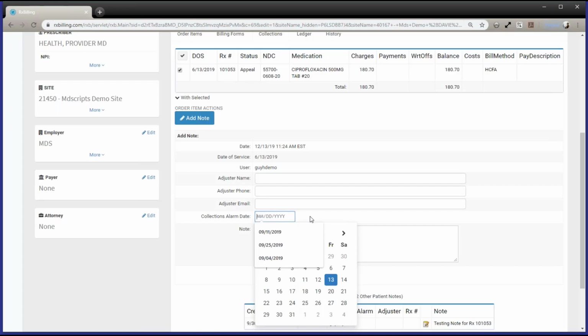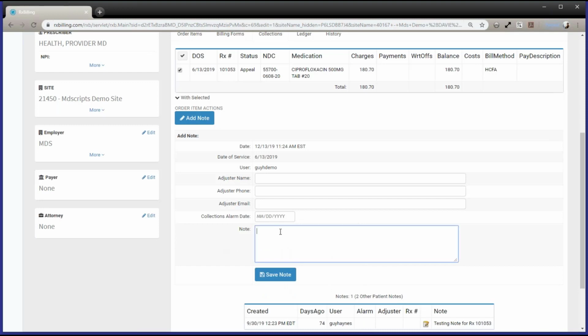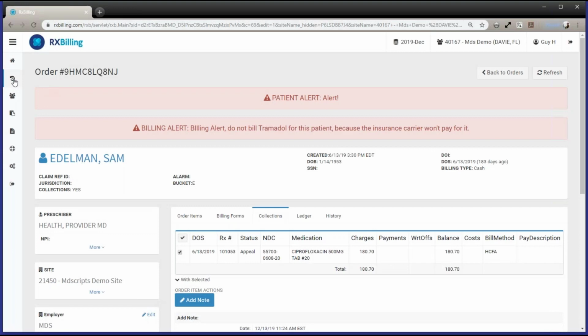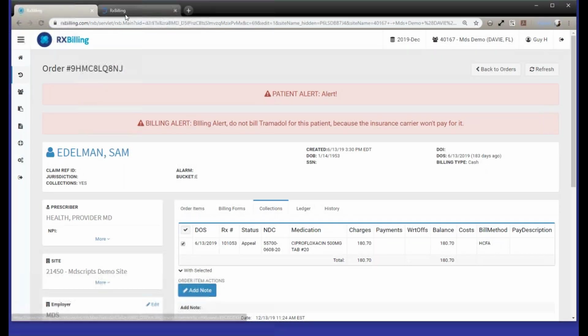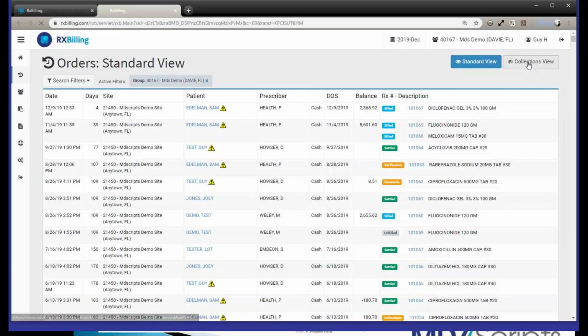Our alarm dates, you can choose from a date from the drop-down calendar. There's a couple predefined dates here that are just history dates that my browser's picking up, but you can go through a calendar now to choose your alarm date instead of having to manually type it in. And then adding the note. So the alarm dates are going to show up back here on our order view when we go into the collections view.